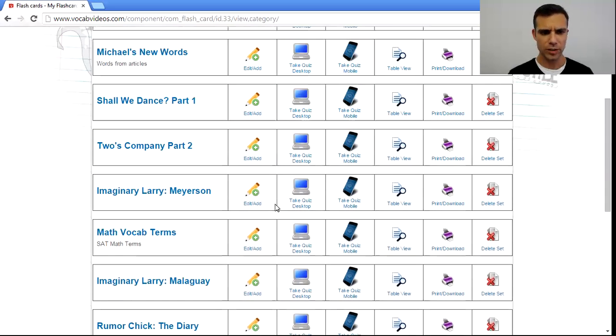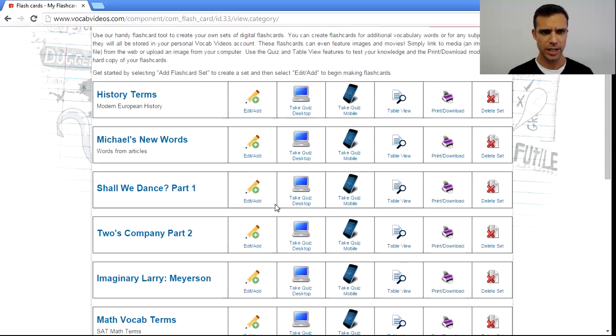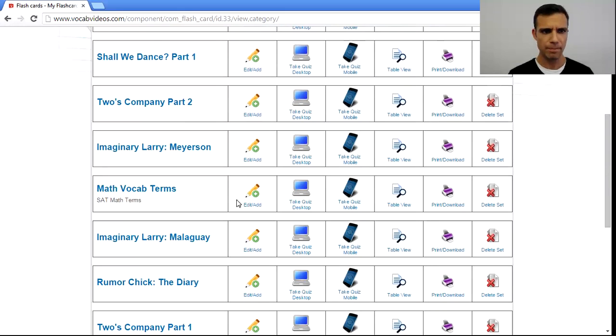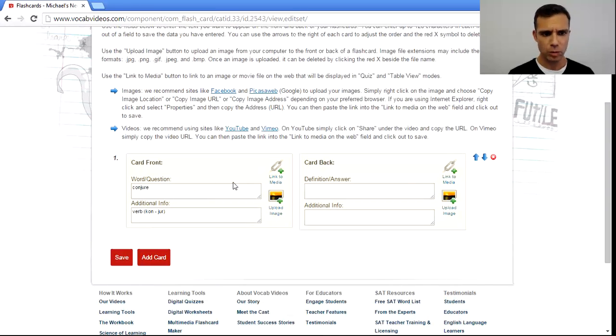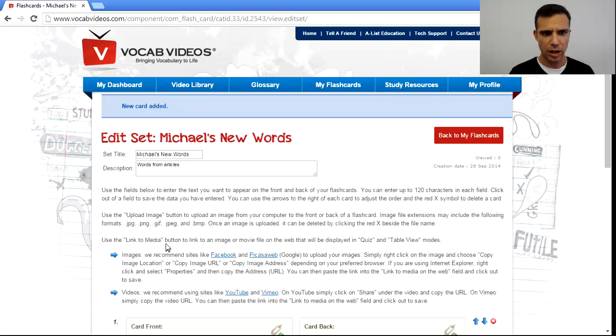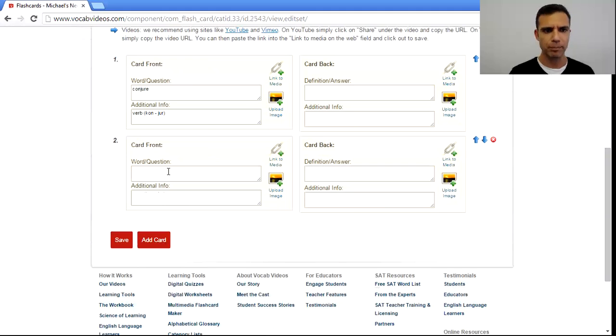Inside your flashcards, if we were to take a look at, say, let's pick one of these, Michael's New Words. Michael's New Words, we've got conjure right here. Well, let's say that I would like to add a card. I press the button that says Add Card, and a new card will appear down at the bottom.